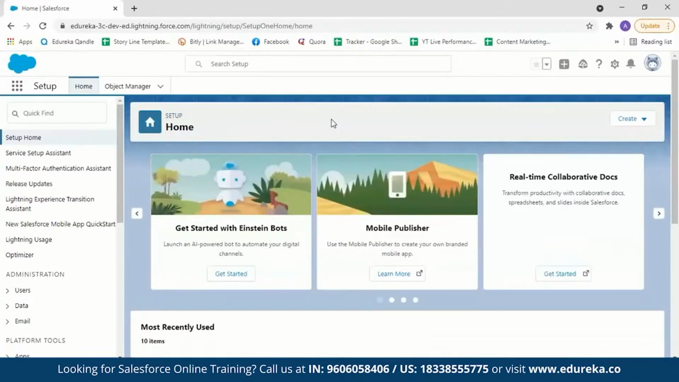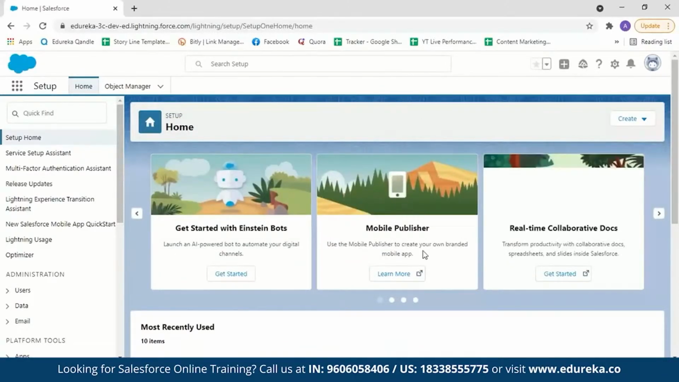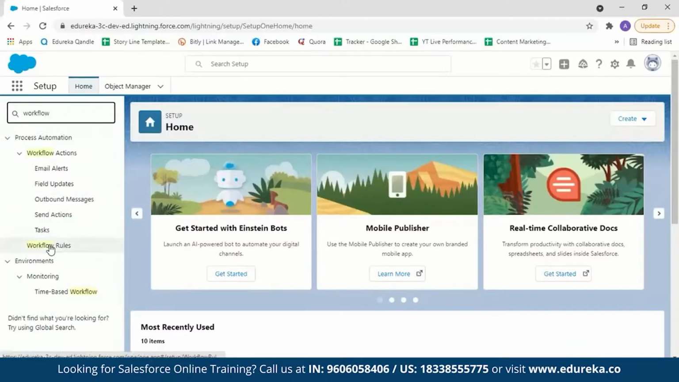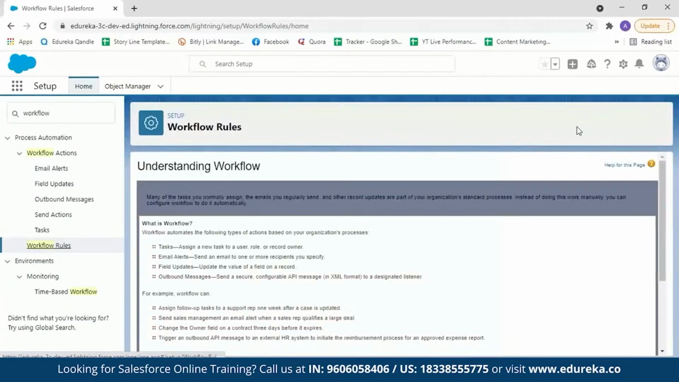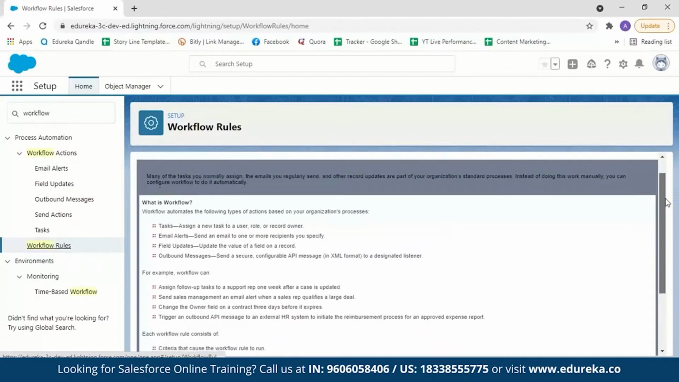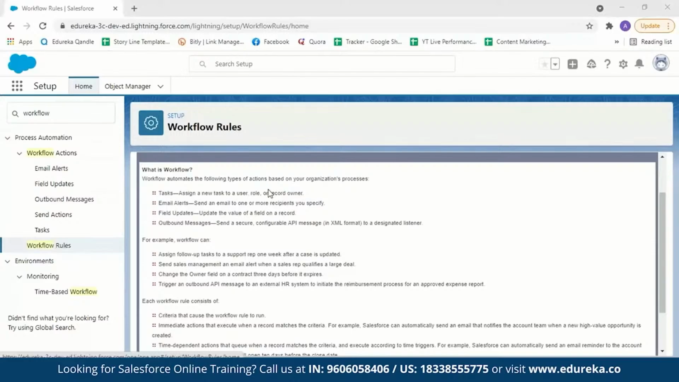For people who are new to Salesforce, this is what the Salesforce console would look like. Now if you do not find setup in the starting, just go to setup over here. Here we'll just search for workflow rules. We'll select workflow rules from here. Now here you can see it will explain what exactly is workflow. Workflow automates the following types of action based on your organization processes. It can perform tasks, email alerts, field updates, and outbound messages. All of this we have talked about in the theory session.